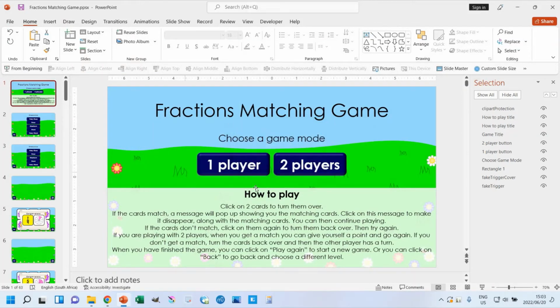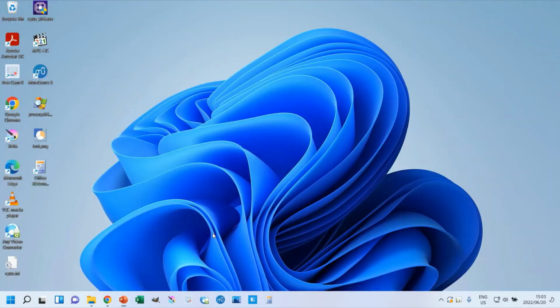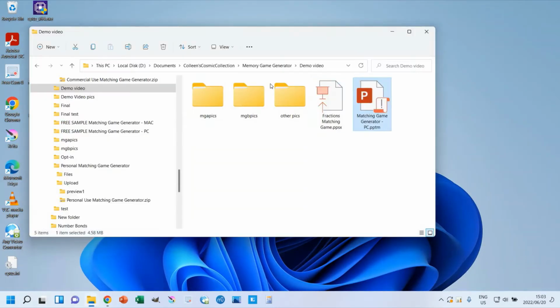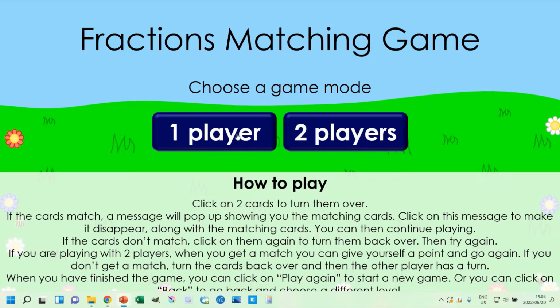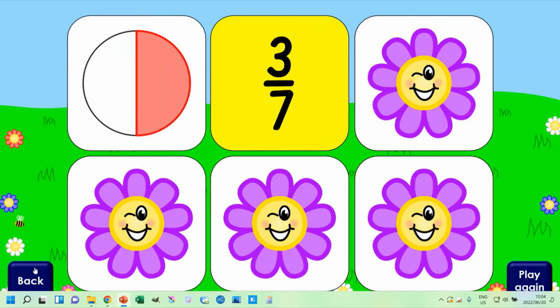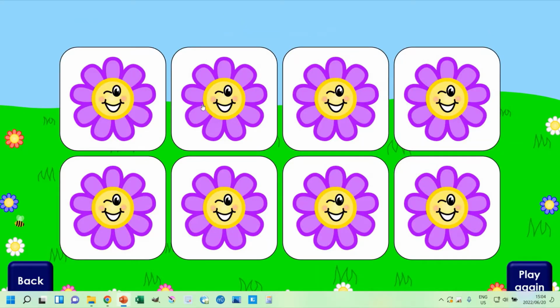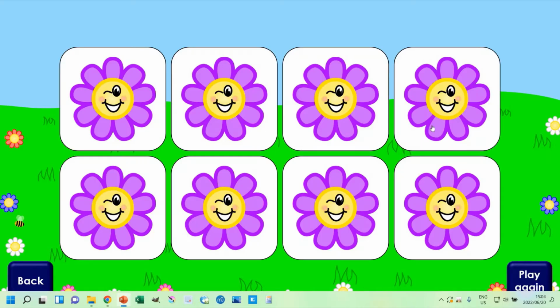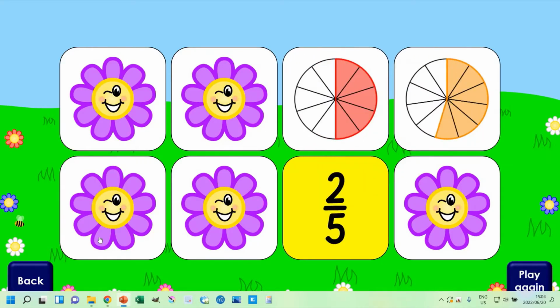Okay, so once that is done, now let's close this, and if I go and open it over here, just normally, you'll see that it opens up fine. So they would be able to open it and play it, and everything works as it's supposed to. Okay, so they're able to play as normal.